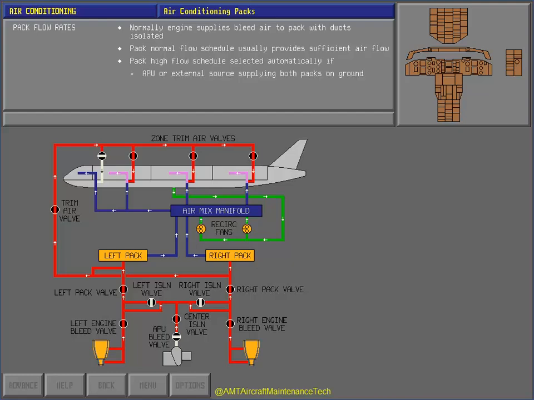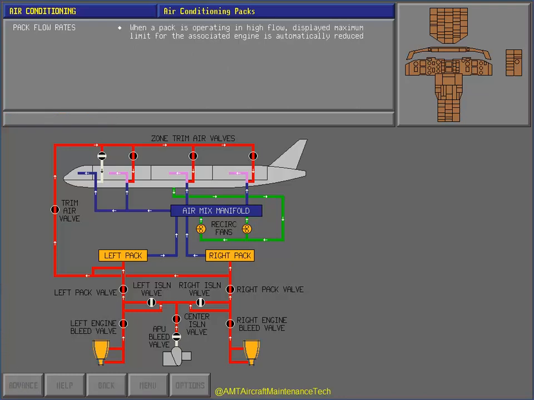However, the pack high flow schedule is selected automatically if the APU or an external ground source is supplying both packs, if one pack is off or inoperative, or if the associated recirculation fan is off or inoperative. When a pack is operating in high flow, the displayed maximum limit for the associated engine is automatically reduced. If one engine is inoperative, high flow to the opposite pack is inhibited to prevent excessive bleed air flow and thrust loss from the operating engine.